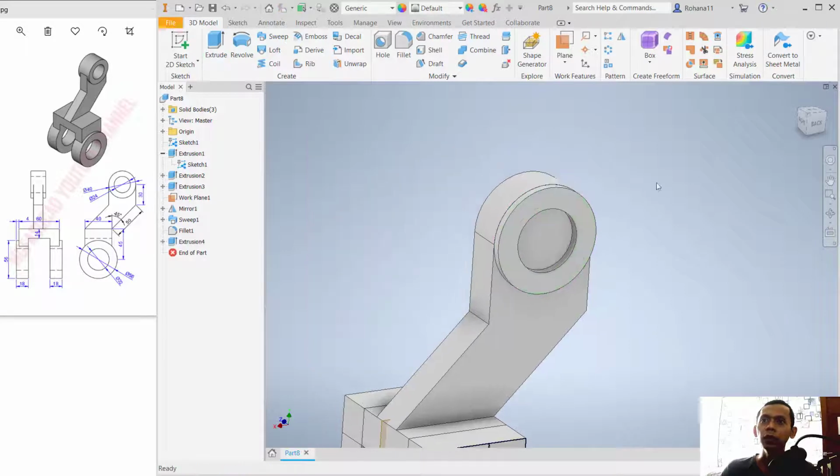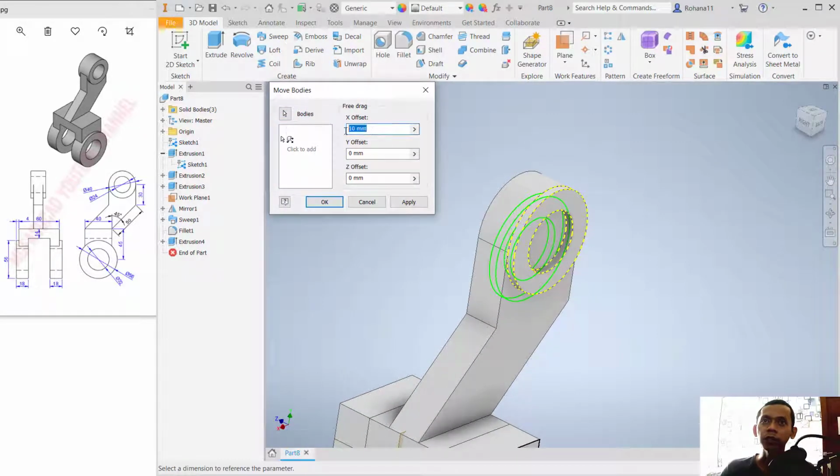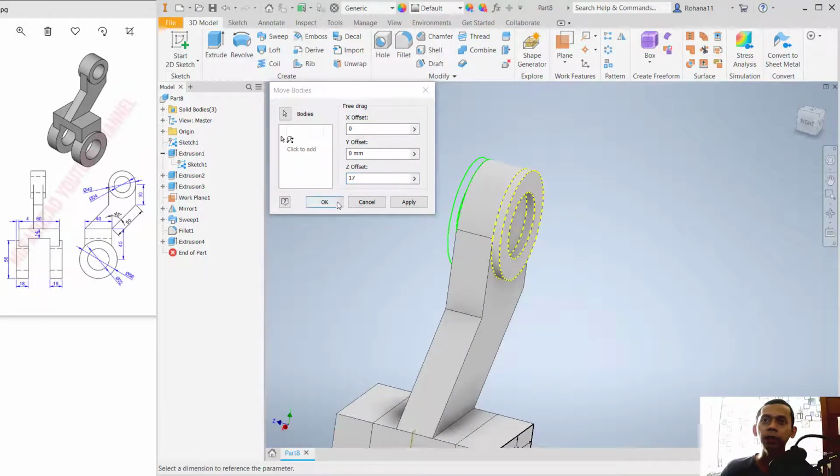Okay, now you can move this object. Click modify, click move body, select this object. We can move in the z direction. For x we can set 0. Okay, sorry, for z we can set minus 70. So this is for 70. You can click apply and done.